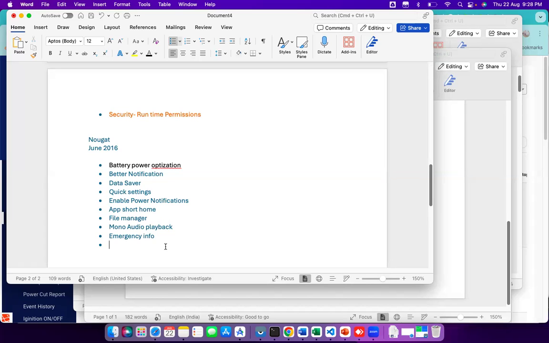And the next one is the night mode. The night mode has been introduced. Let's say I set my night mode from 11 p.m. to 6 a.m. For that particular duration, it will consume very little battery. So that is this. And anything missed here?